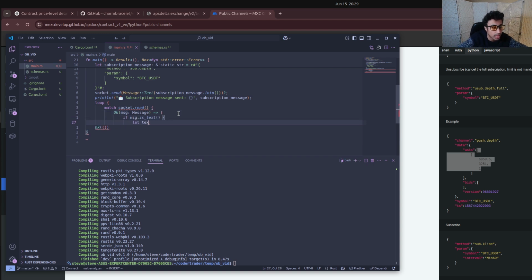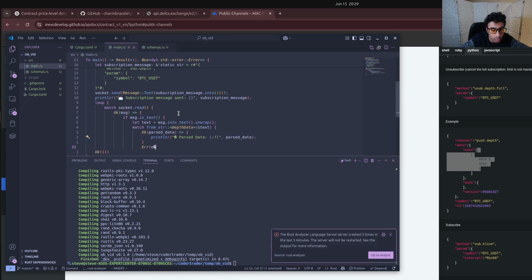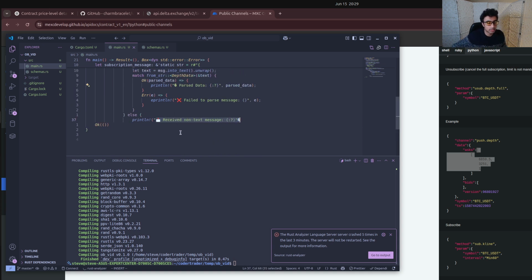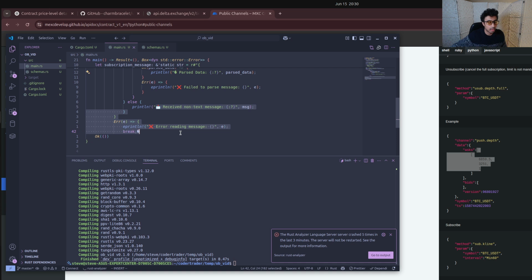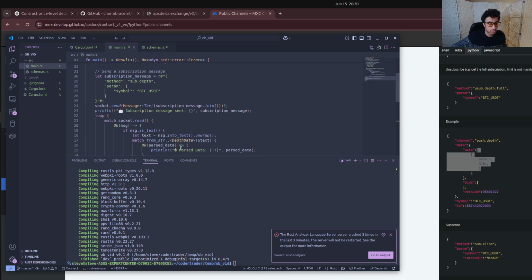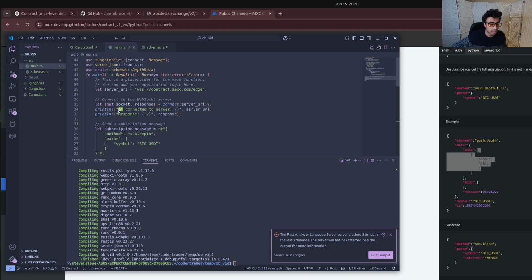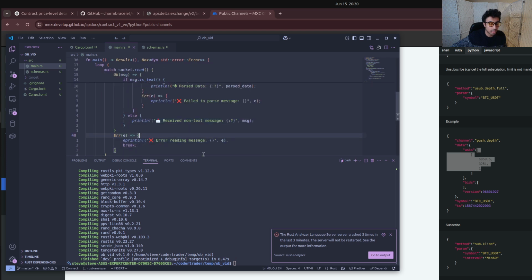So if it's okay, it's fine. And then this is the meat of it. What we're doing here is we're just passing it, and if we get an error, just print the error, right? Okay, let's go down. Else, we didn't receive a non-text message. And if there's an error, just break out of the loop, and you're all good. Cool, we typed that out.